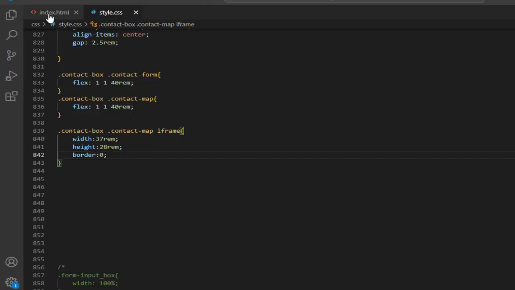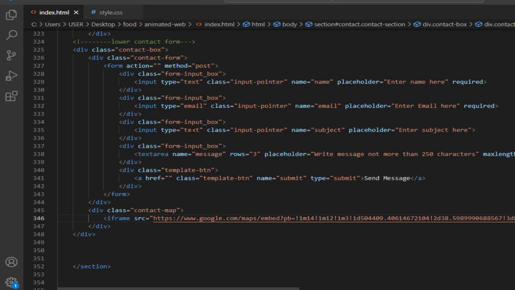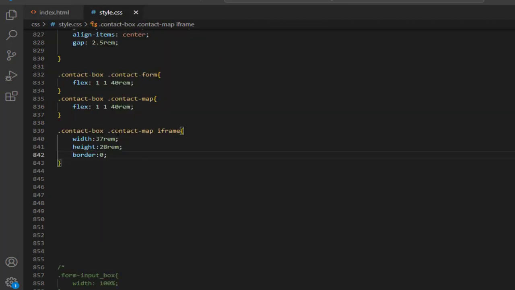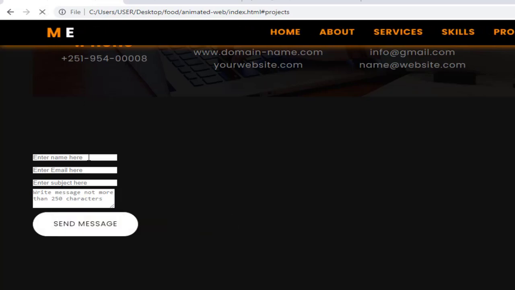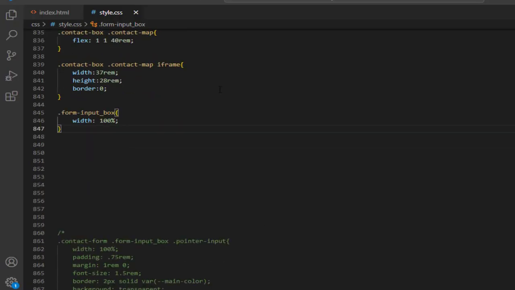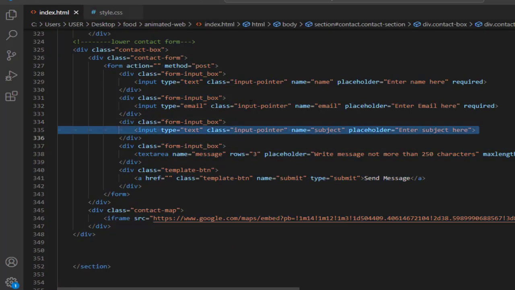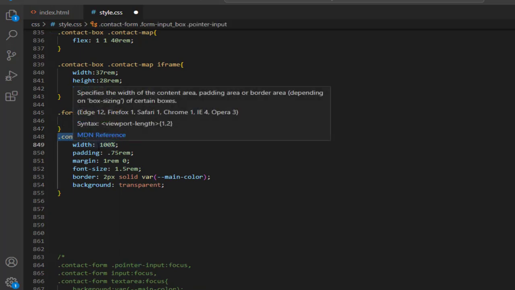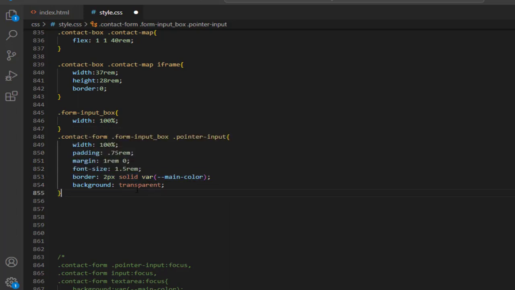Oh yeah. And also using this class selector input pointer in form input box, let's say width 100%. Again, using this class selector, we have input pointer right here. Let me add some property value pair: width 100%, padding 0.7 rem, margin 1 rem and 0 rem, font size 1.5 rem, background transparent, border 2 pixel solid, having the main color.